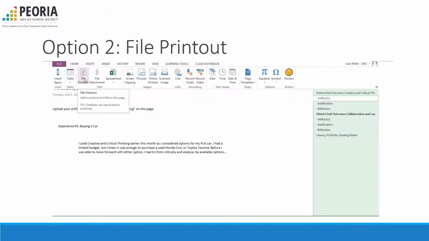A file printout might be used if you have a Word doc, a PowerPoint, or a PDF that you wanted to embed as an artifact. What's great about a file printout is that it not only attaches the file itself, but it includes an image of the contents of the document.